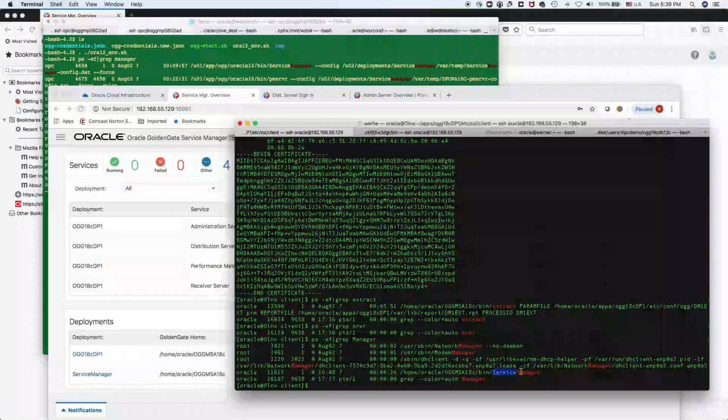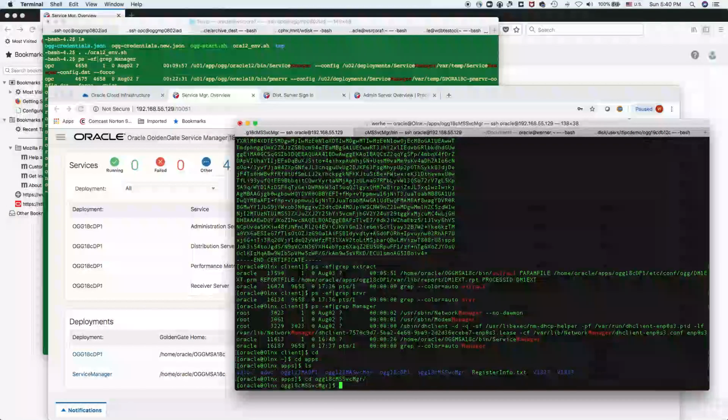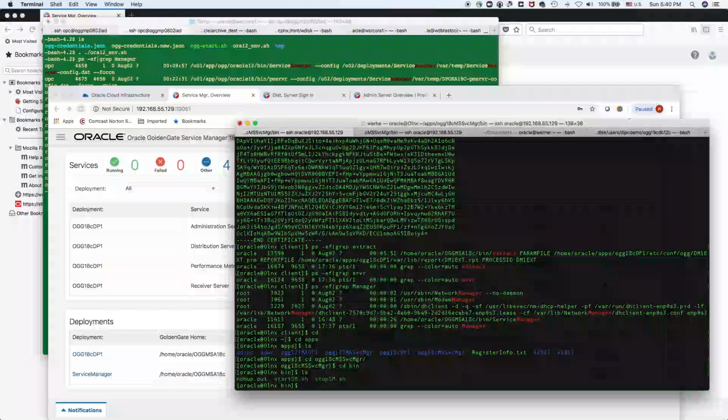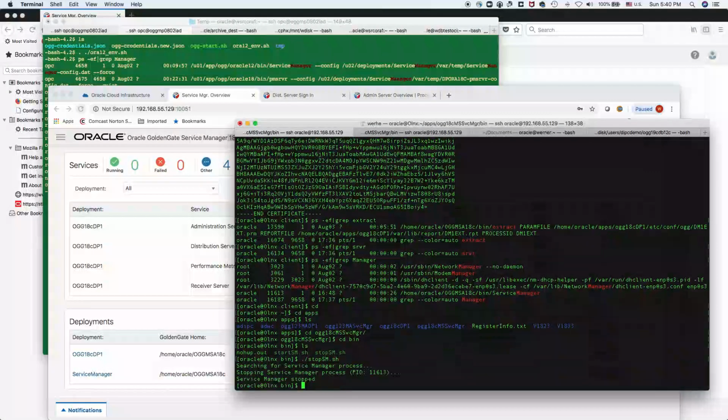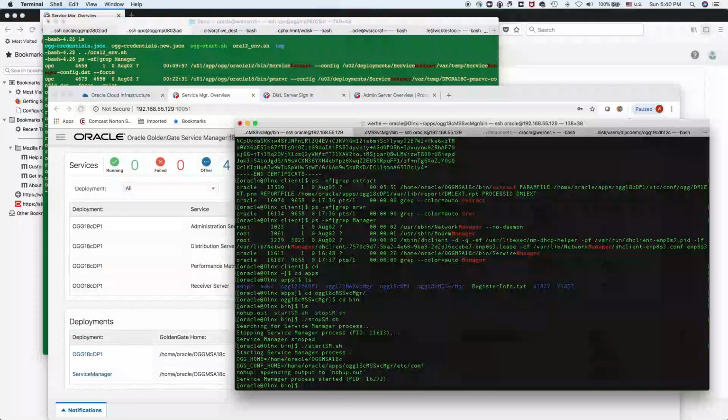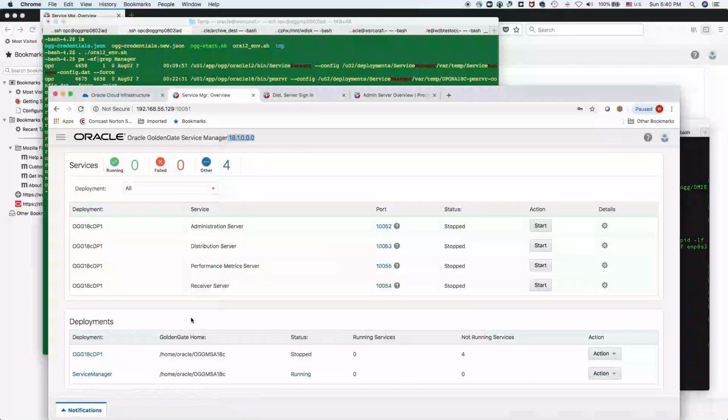So the service manager, we verify it's running here, right? And let's go to the directory. And there's the two scripts. One is called stop, one is called start. So basically, we just bounce it by doing the stop and then doing the start. So it gets bounced, and I have the new service manager ID.